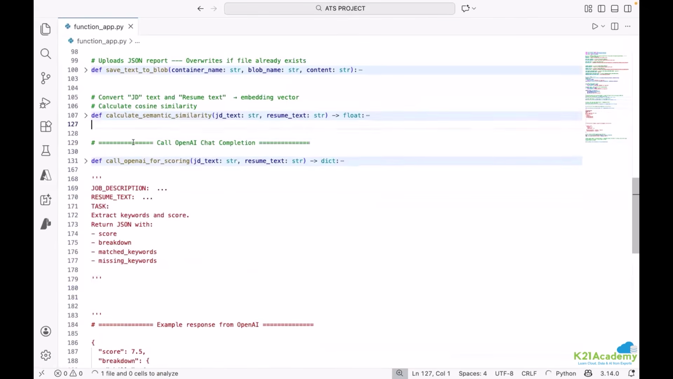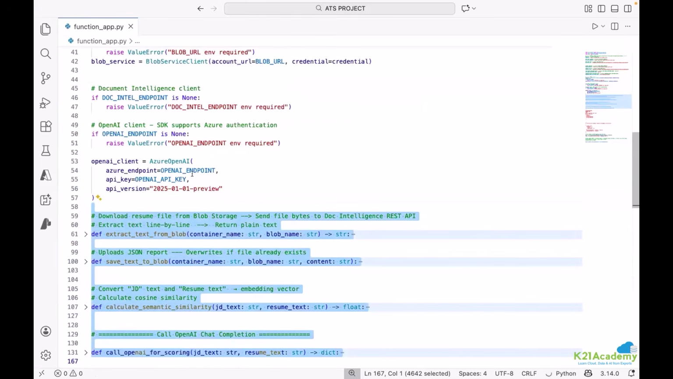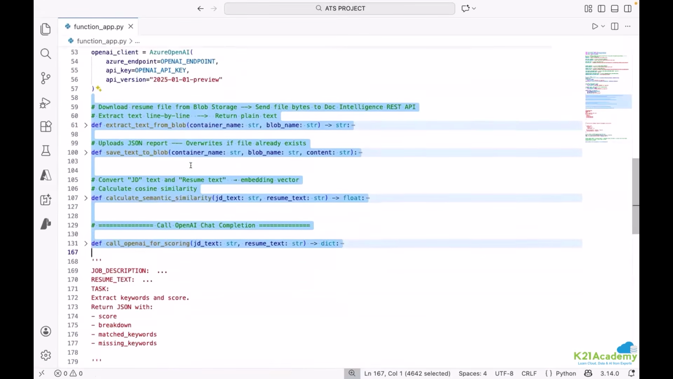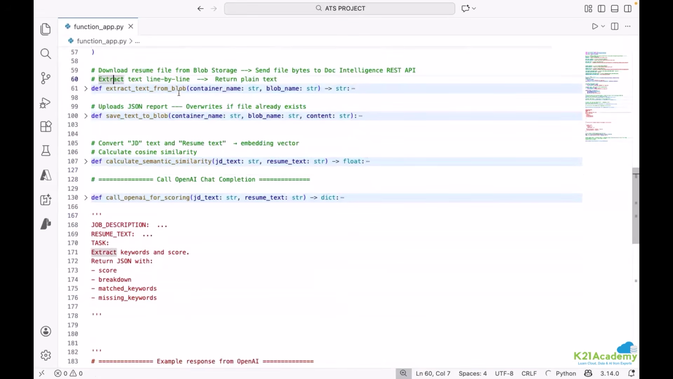Now we have these four functions that we have discussed here, and above that we have only the credentials that we want to use in this project, right? To make it very easy: we are using a particular function for extracting the data from my storage account and converting that data into plain text by using Document Intelligence. Second, it will generate my response and help us save all the data back to my storage account as a response.